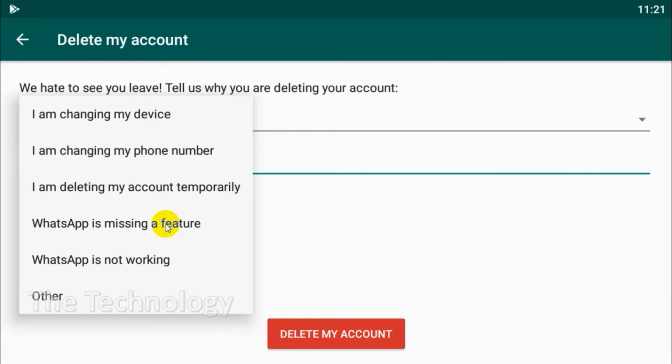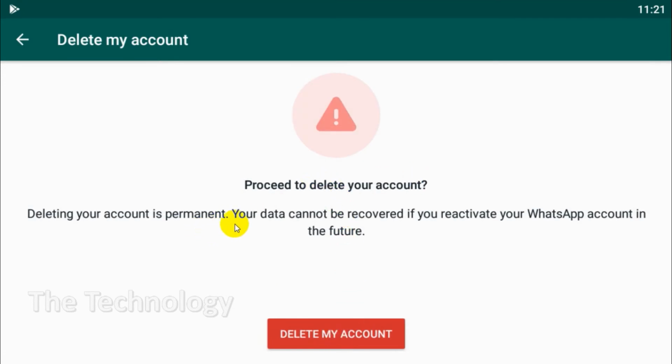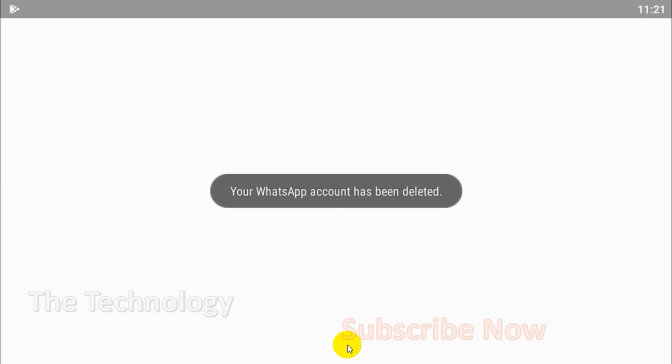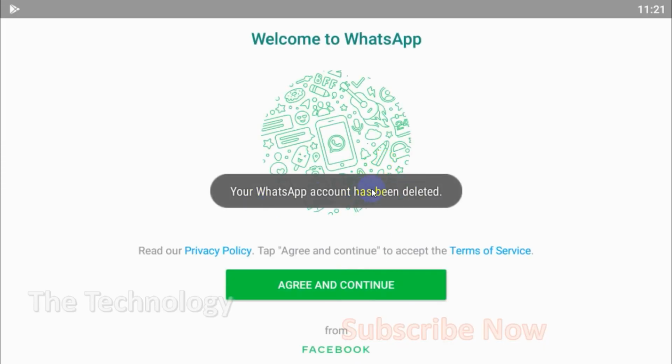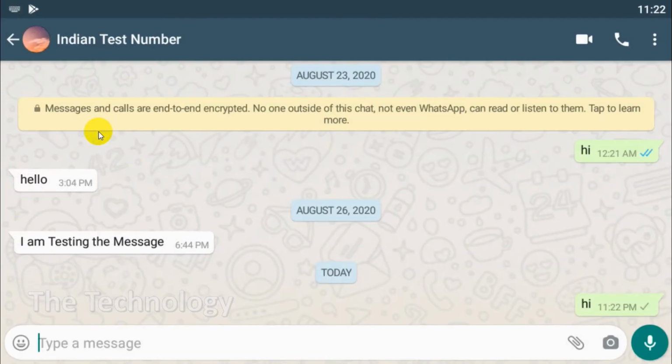So it will ask for the reason. You can choose any one of the reasons, and if you want to write something custom you can choose other and write whatever you want and click on delete my account. So it will ask for final confirmation and it says that your data cannot be recovered. It's fine, and fine, it's deleted now. Your WhatsApp account has been deleted.